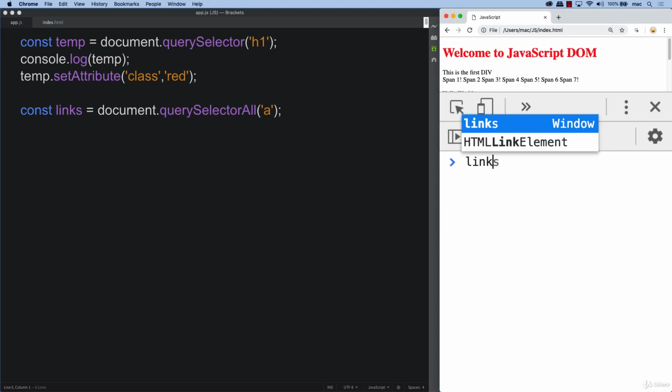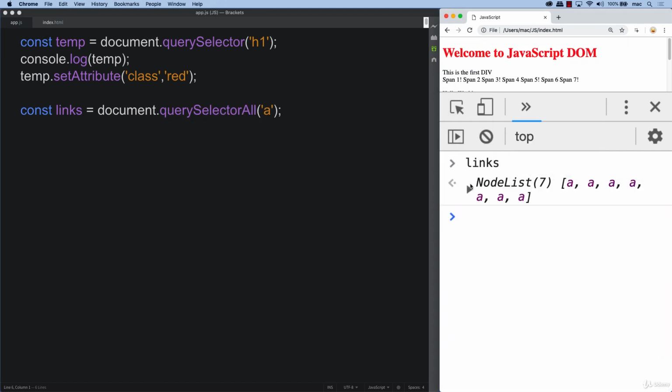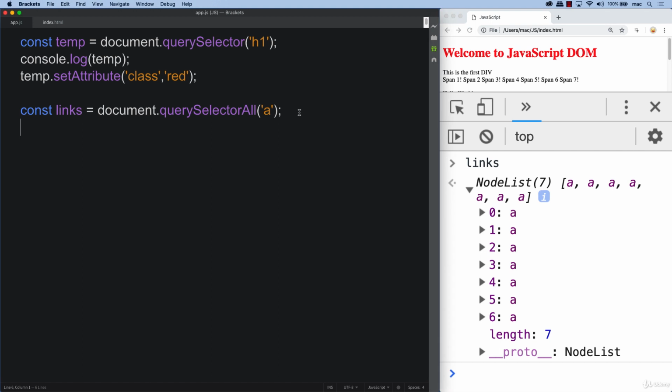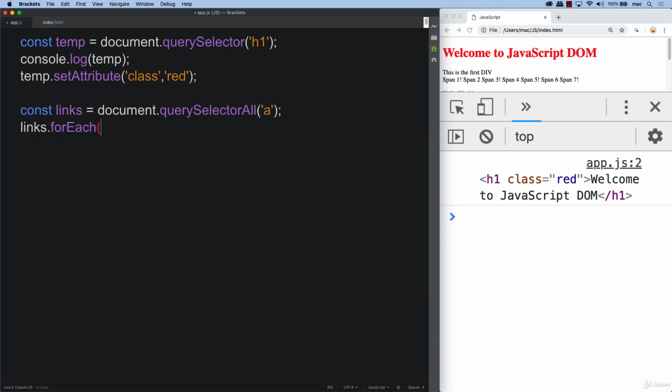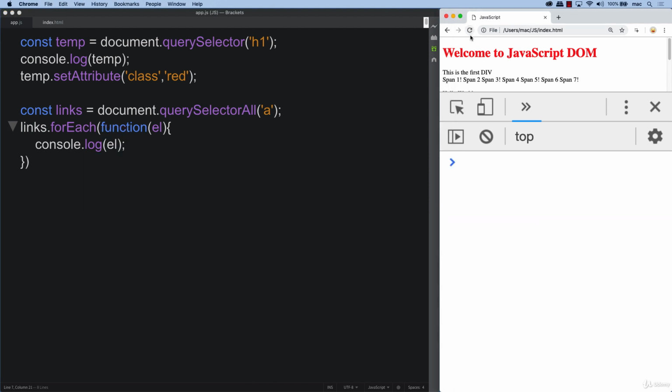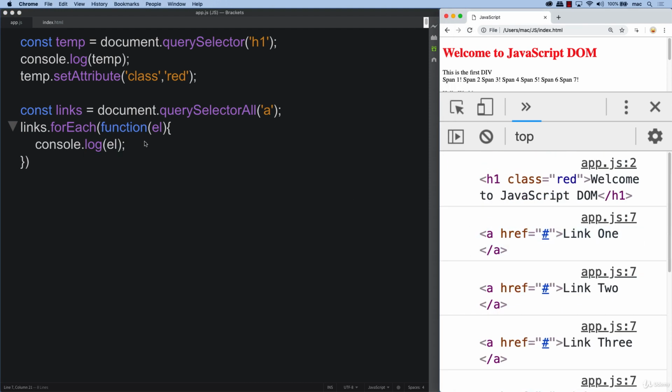So refresh. So now when we look at links, we've got a node list. So we've got all of the elements there. Take links, and we're going to loop through all of the available elements that we've selected in the node list and output them as a value of L. Let's make sure that we do have them in the console. So we refresh. We've got all of those values.